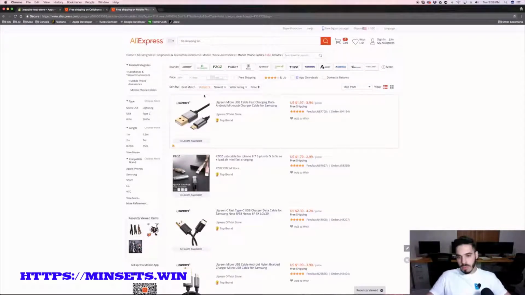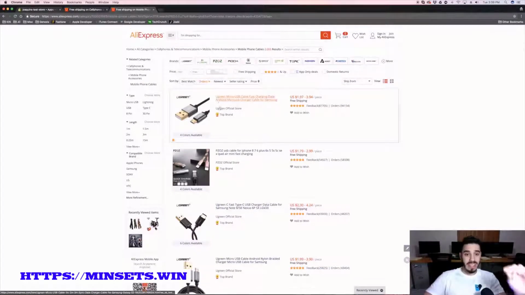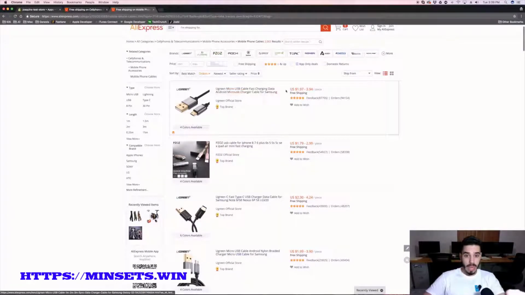Sometimes we'll go more, sometimes we'll go less, but for example, let's take a look at where we find those numbers of orders. By sorting by orders, the first thing that we did was put them in order from most orders to least orders. If you guys take a look at this product right here, this Ugreen micro USB, this product is from $1.97 to $3.94, and look at how many orders it has. It has 94,154 orders. So this is definitely a product that we probably do not want to sell because it is oversaturated.